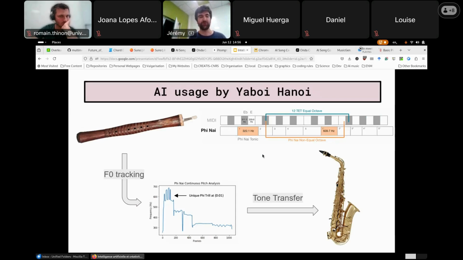So he still wanted to be able to play his Finai and then make it sound like a different instrument, like the tone transfer we saw earlier. The way he did that was first by using an F0 tracking algorithm, similar to what we saw with Basic Pitch. He used a different algorithm, but the idea is the same: output the fundamental frequency played at all times.